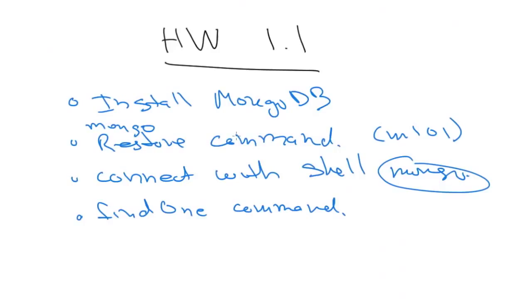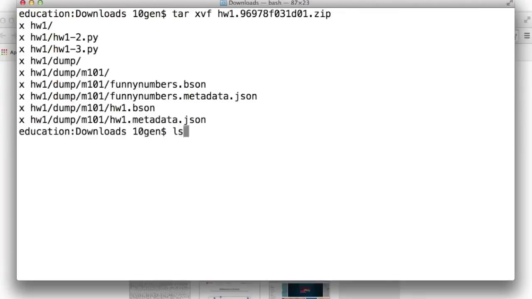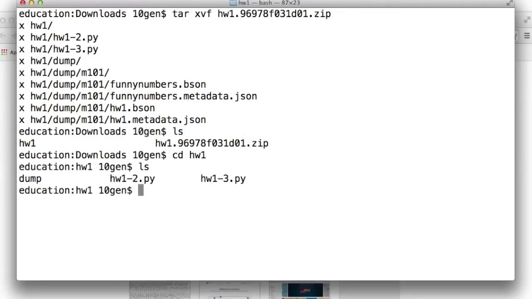All right, so let's see what that looks like. I'm going to do it right here, so you can see what it looks like on a Mac. I'm going to run tar xvf homework1.tar. I've done that. You see, it's created a dump directory with M101 and some of the data from these different collections. And then there are two other files you're going to need for the other two homeworks.